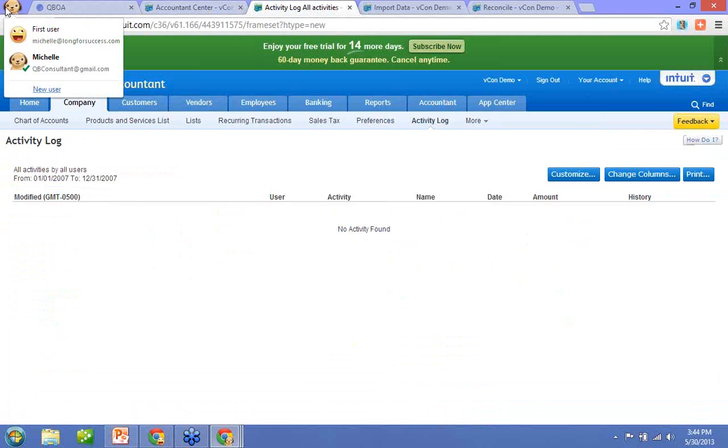You also, up here, if you're using Google Chrome, can have additional users so that you can log in as a different user to different QBO files. Be careful with that because it's hard to differentiate and it's easy to start doing things in the wrong file.